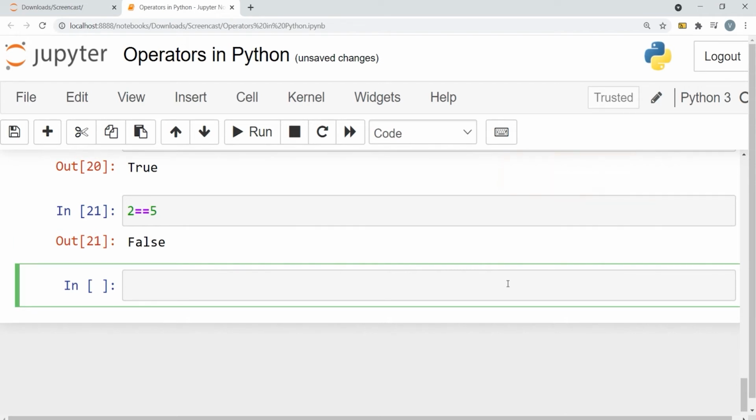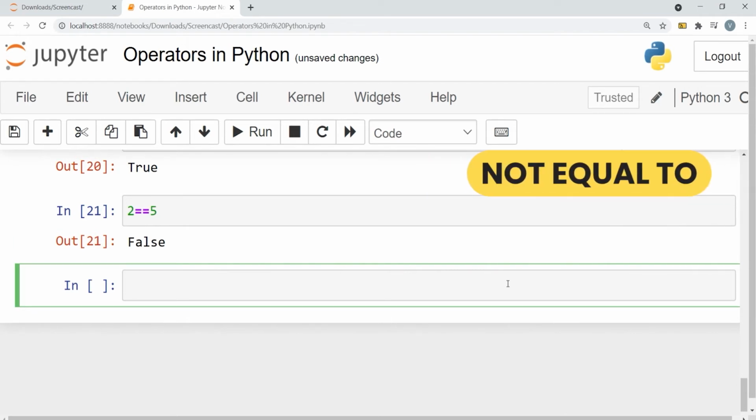And the last comparison operator is not equal to. Now this operator checks whether the value on the left is not equal to the right. For example, 2 not equal to 2. This expression results in false, whereas 3 not equal to 4 results in true.